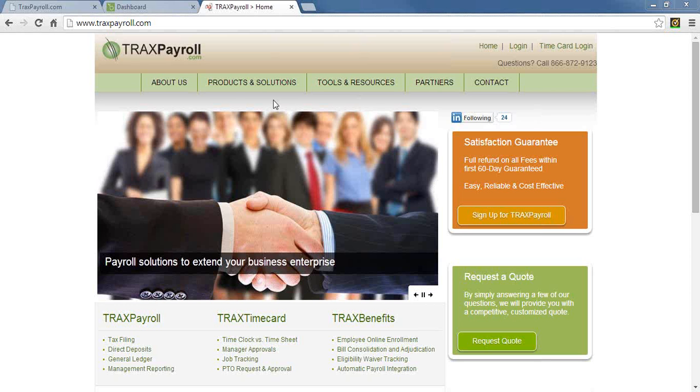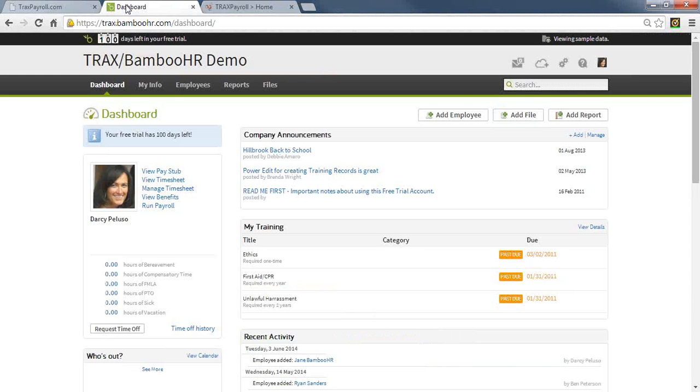All right. So from Bamboo, when the employees log into Bamboo, they'll have links next to their name, or their photo here on their dashboard, and each of these links will take them directly into TRAX, depending upon what modules you're using within TRAX.